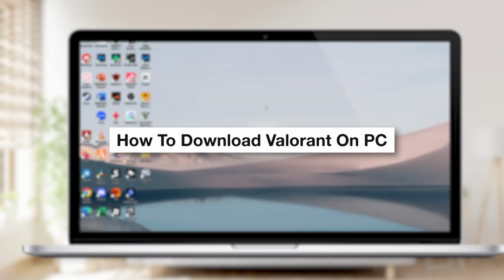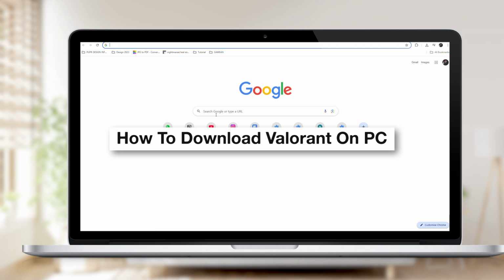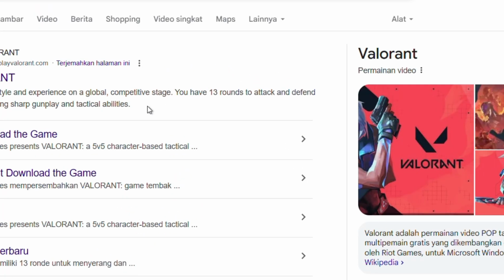I will show you how to download Valorant on PC. First, open your web browser. Type Valorant in the search. Then click this website.